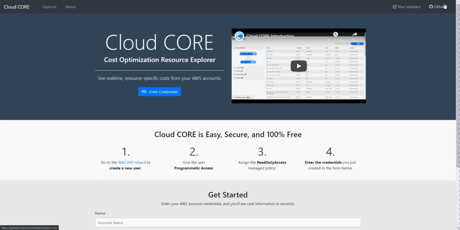Let's see it in action on a real AWS account that I'm going to create. Now, there's four things that we need to do. First, we'll go to IAM and add a new user. We'll give it programmatic access so that it can call APIs. We'll give it the read-only access managed policy so it has access to multiple services. And then we'll copy and paste the credentials back in.